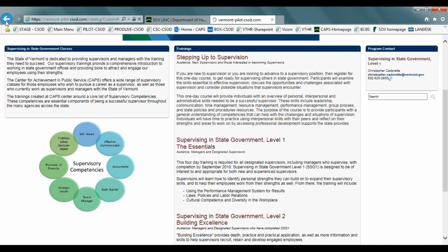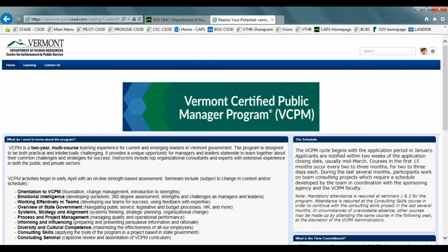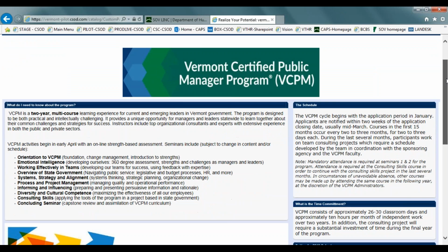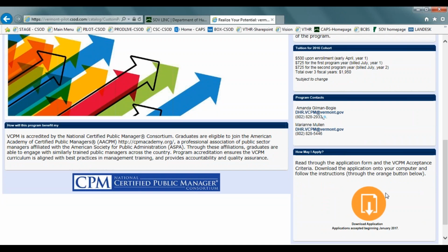If we go back to our welcome page, the next button is on the VCPM, or the Vermont Certified Public Manager Program. So this page provides information about the program, some basics, and when the application process is open, this button will be available with an application for those people who are interested in applying to attend that program.